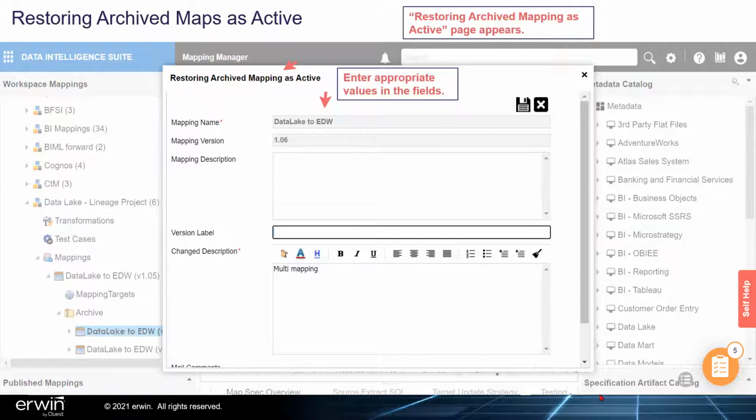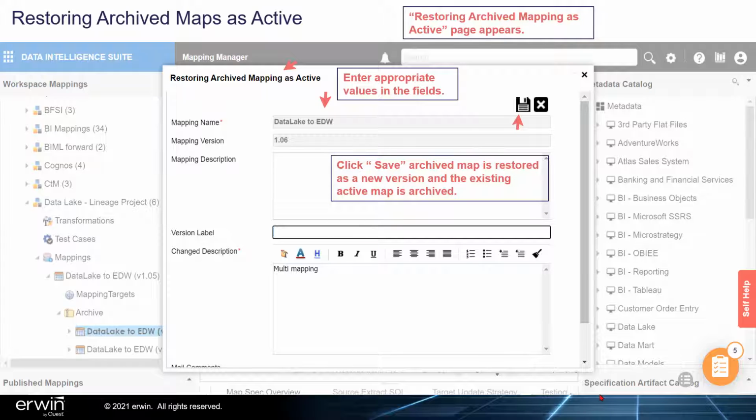Enter appropriate values in the fields and click Save, and the archive map is restored as a new version and the existing active map is archived.